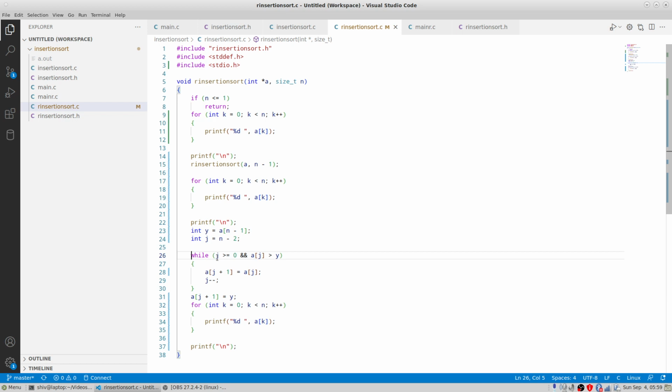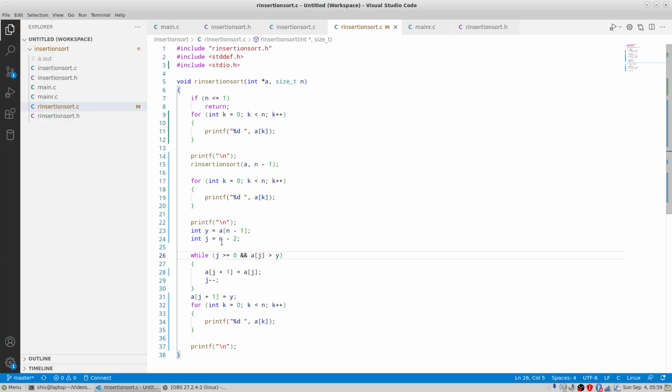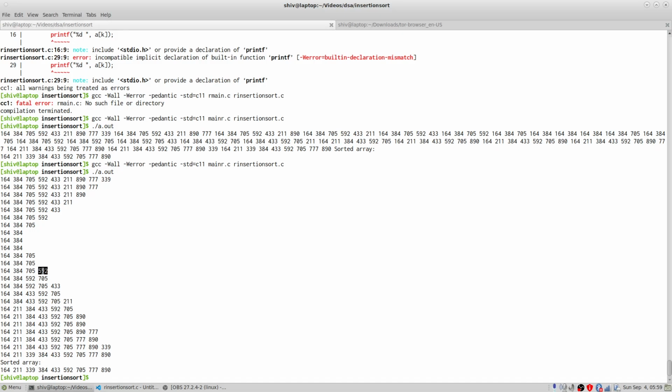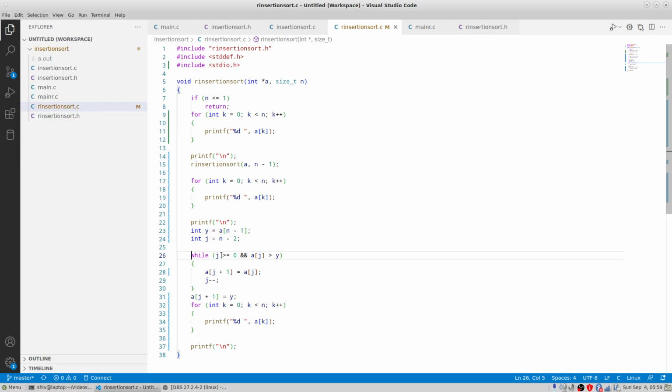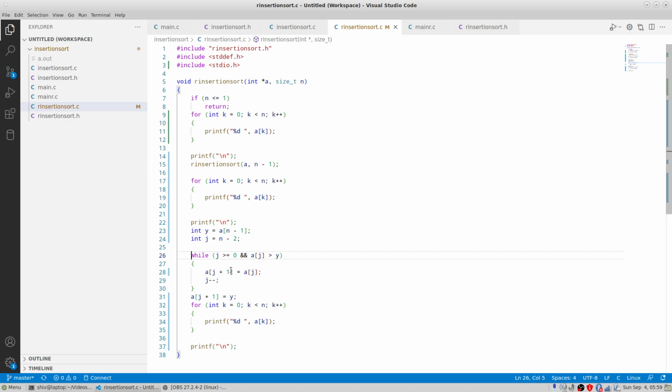For example, if you want to understand this, at this moment, over here, n will be 4. Since n is 4, y will be a3 and j will be 2. So y will be a3, that is 592, and j will be 2. So we compare j greater than 0. J is greater than 0, aj greater than y. a2 is 705, so it is greater than y, so it will enter the loop.